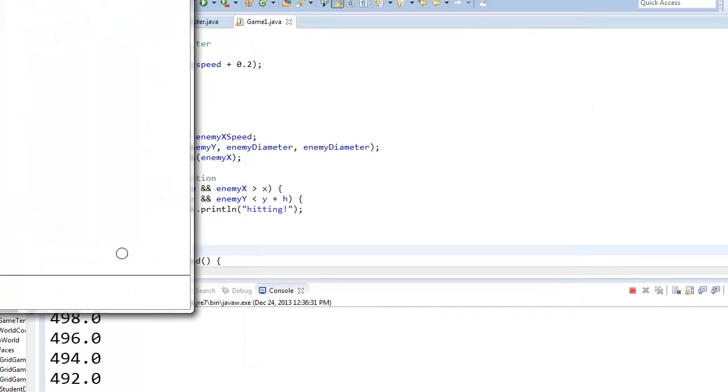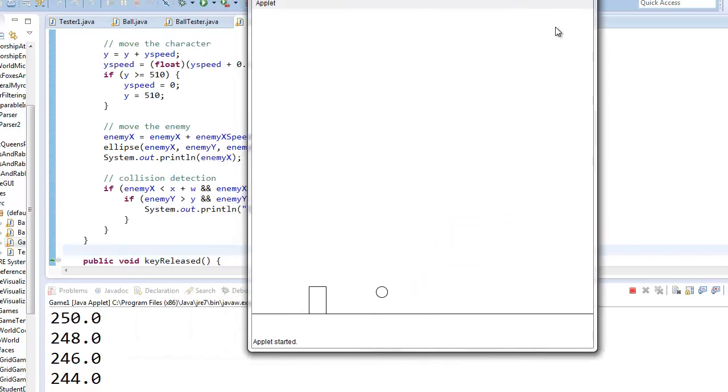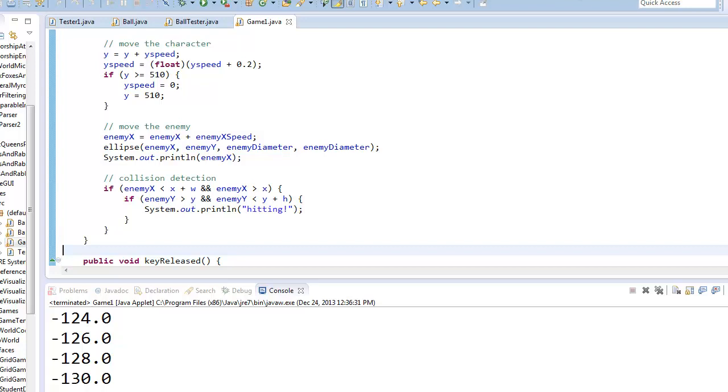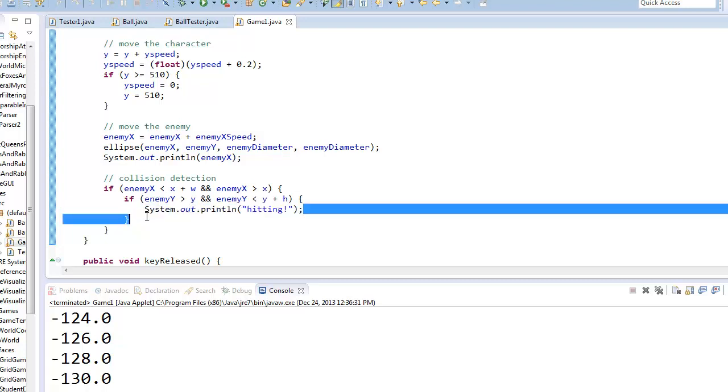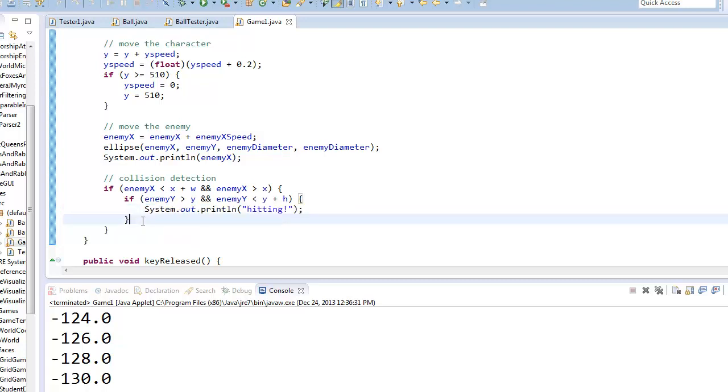Let's make sure that I can jump over it okay without it hitting. Watch the output. Didn't say hitting. Alright, so now that collision detection is working okay, I'm going to decide what I want to do here later, I think.